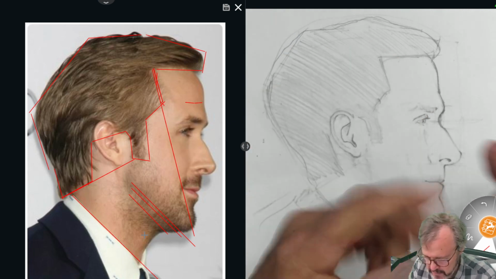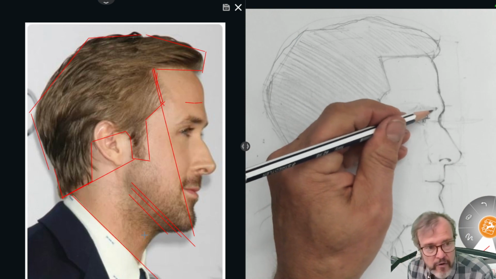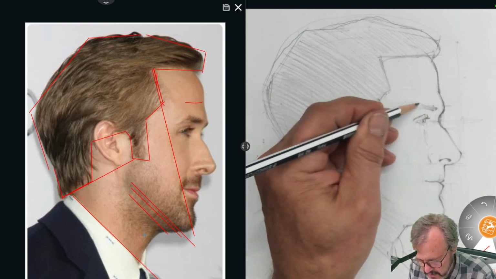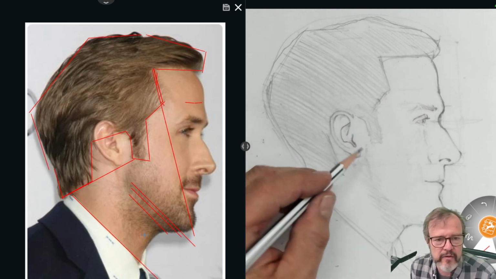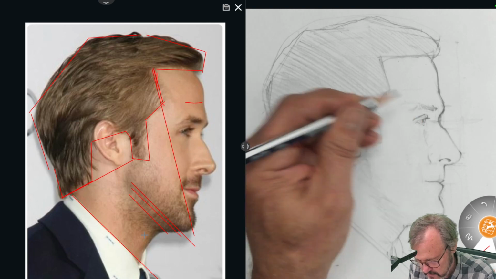You're going to see minuscule adjustments that you might need to make in your drawing. Don't be afraid to make them. We haven't committed to anything yet. We haven't spent a lot of time on any details. This is the time to make your adjustments.